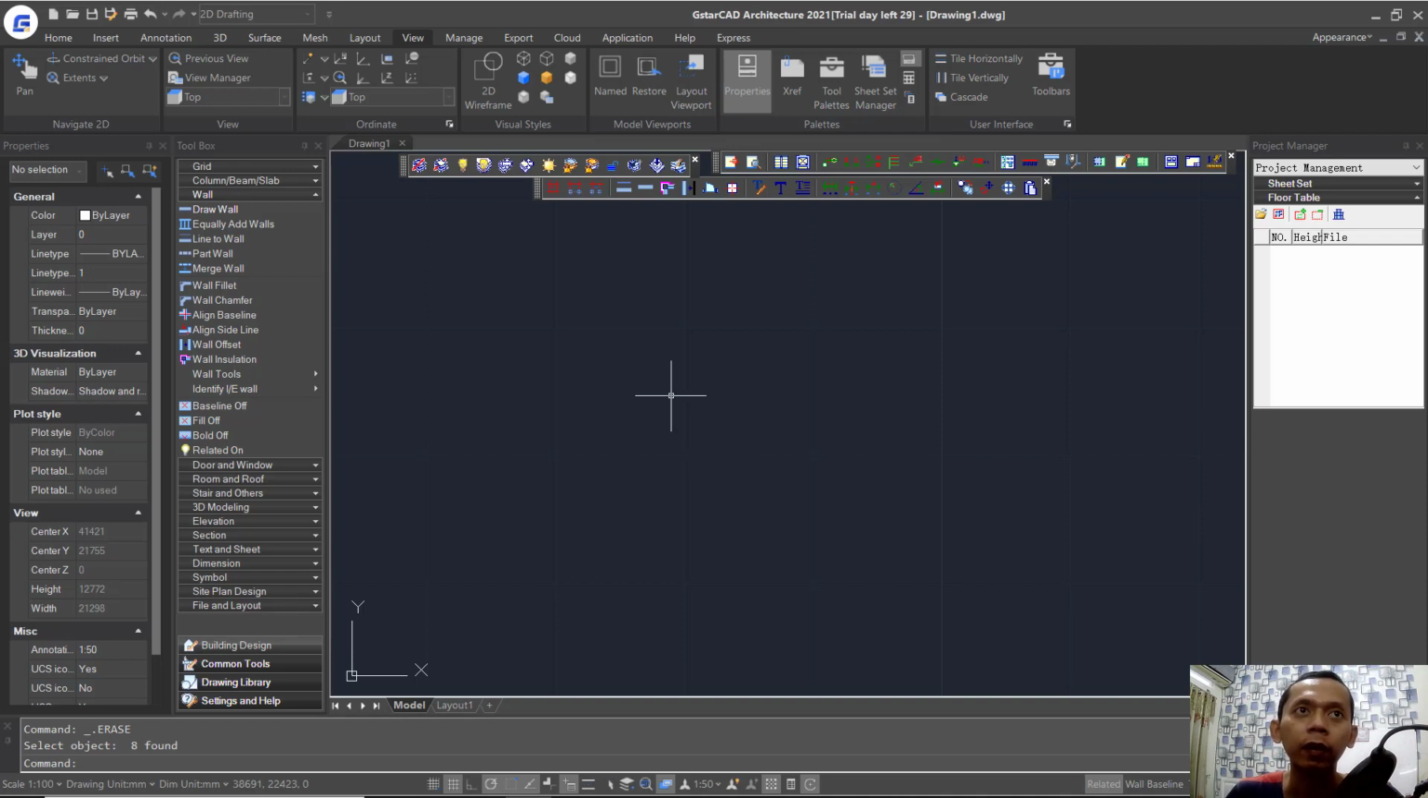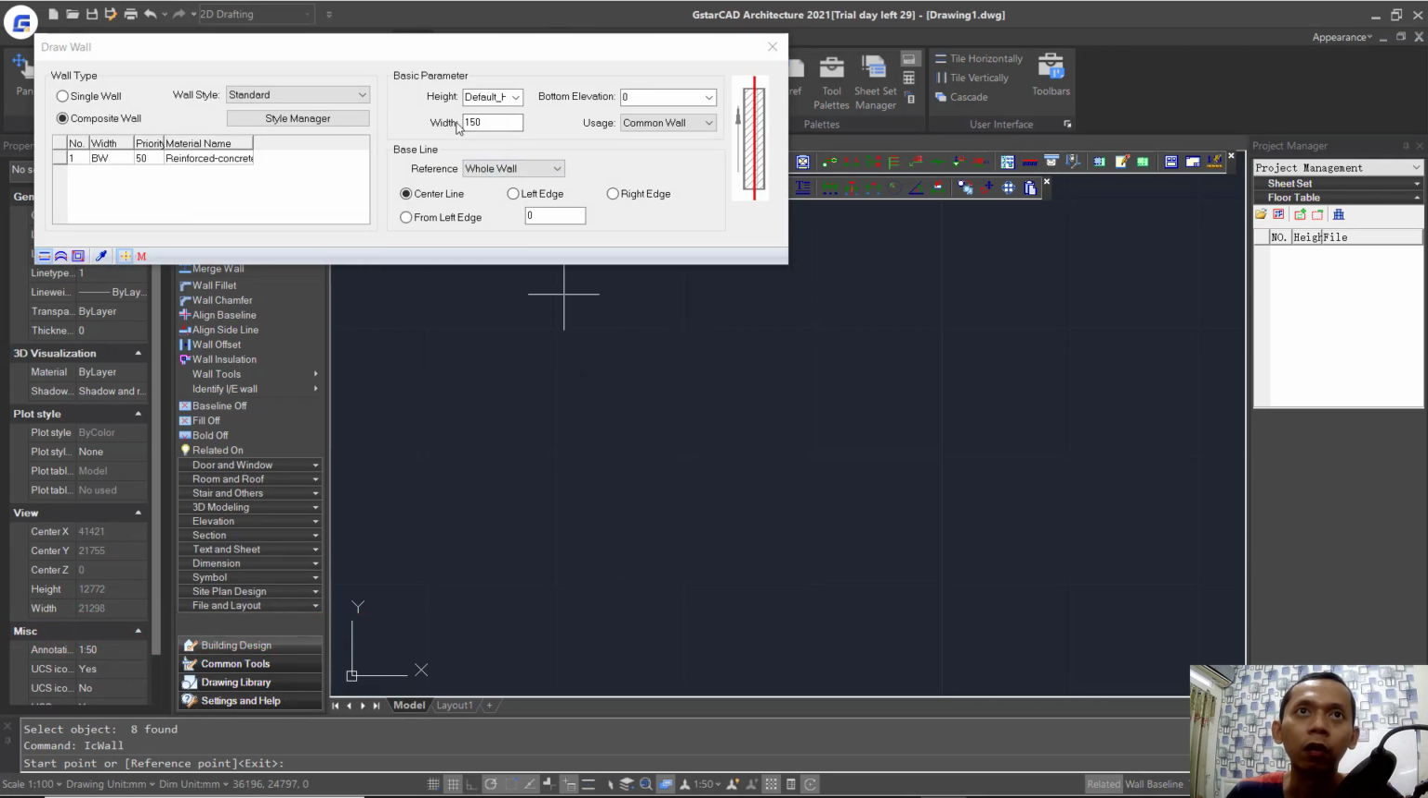In this software you will see the toolbox tools to create fast floor plans in GstarCAD. First, we can use the wall tools and click draw walls. You can set the width in here and set the base point, like center point, left point or right point. In this tutorial we will use the center point. You can click at this point so it will automatically draw from the center points.